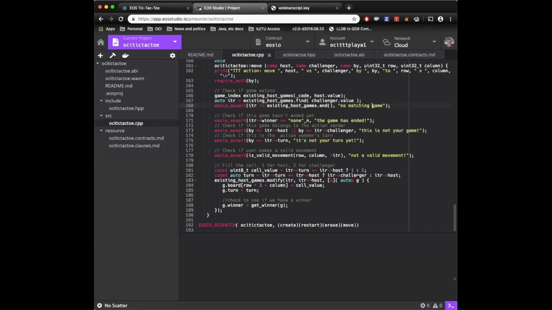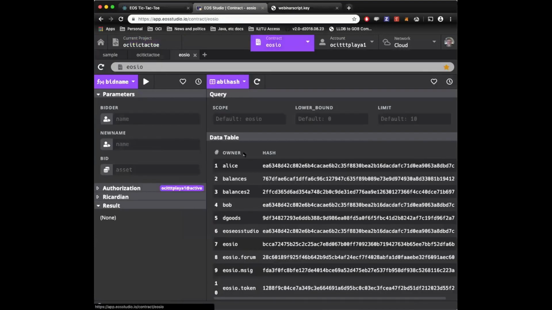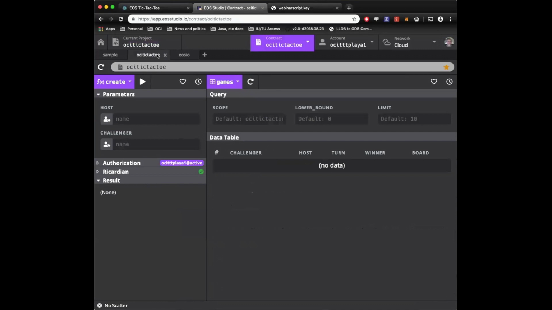Finally, there's a little bit of implementation code on how to actually do a tic-tac-toe turn. That's an implementation detail. So let me bring up some of the other neat things with the studio. And so I'll select the tic-tac-toe contract.